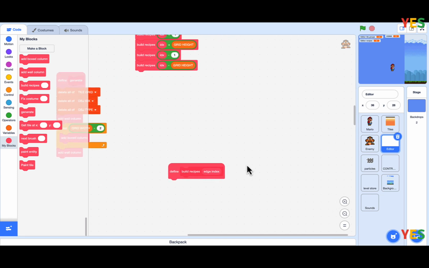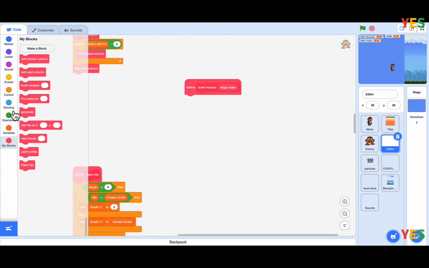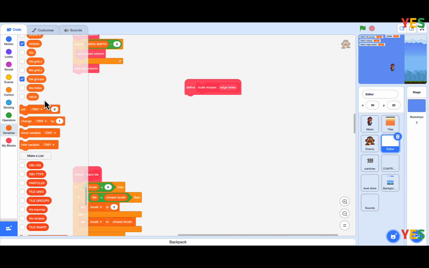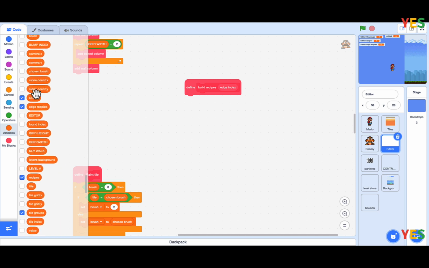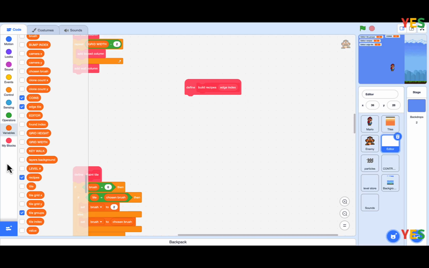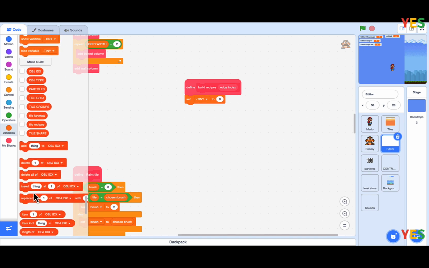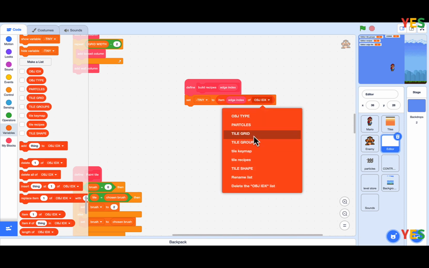And now back to the build recipes. Now under the build recipes, let's make a new variable named edge recipes, for this part only. I mean edge tile. Let's rename it edge tile and set it to item edge index of tile grid.